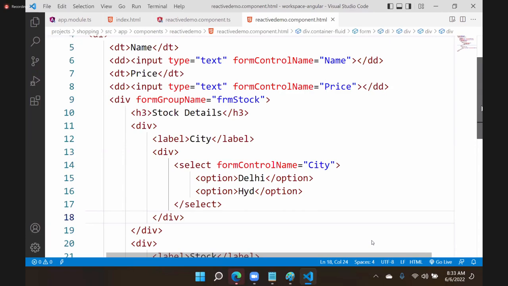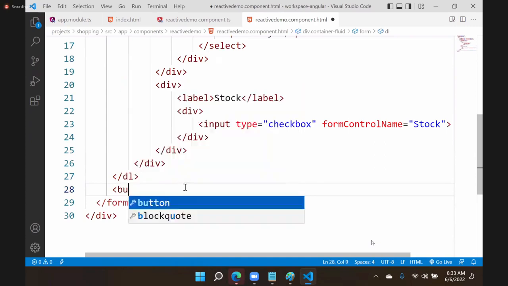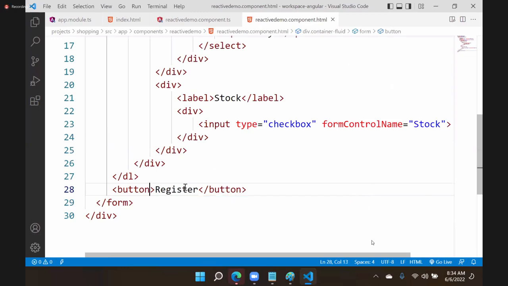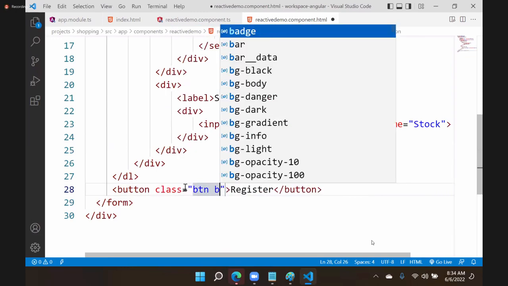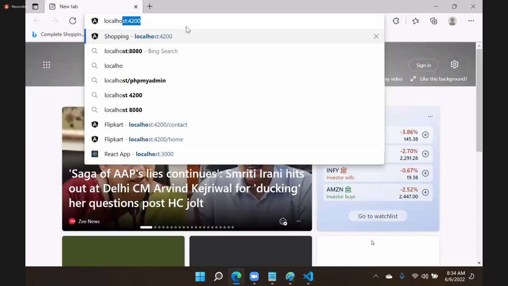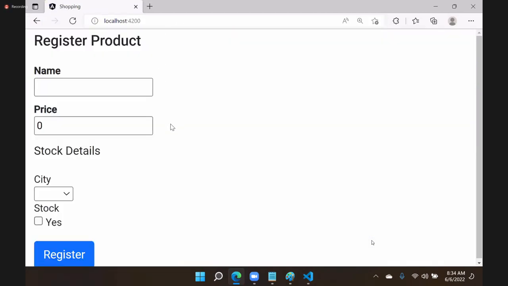How to submit only a specific portion of the form, I will show you. We will see that. Initially, we will design a submit button here. We will put a button inside the form register. So this is a basic form we have designed, btn primary like this. Now on localhost, let's access this. And that is the form we have configured.